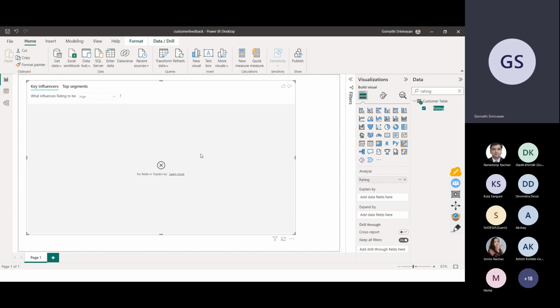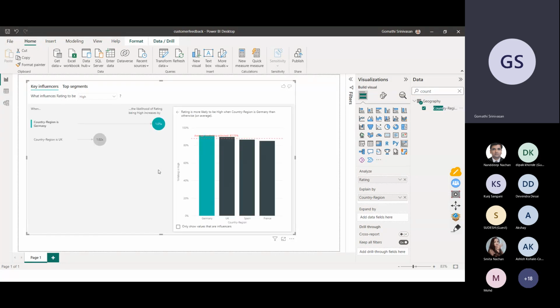Now let us try to drag something to Explain by. These are all categorical values which I'm going to drag and drop. So country and region, based on country and region I want to explain. You can see it is running the analysis, and once it runs, this is where our AI comes into the scene. Based on the data you have imported, it does some analysis and gives you some inputs.